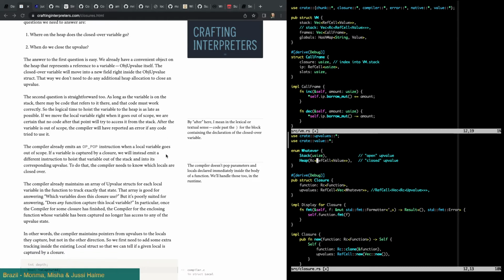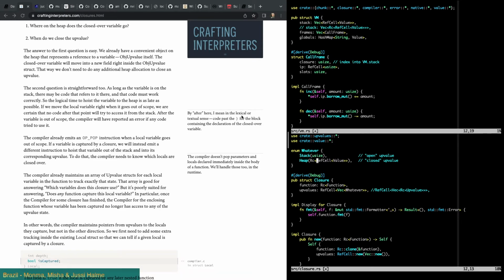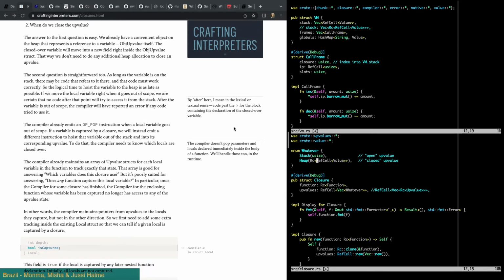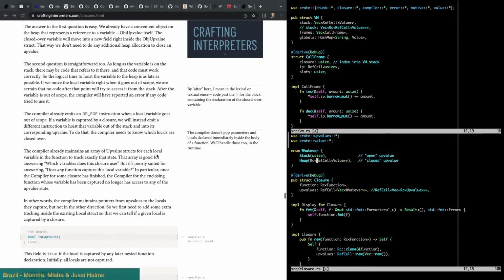After the variable is out of scope, the compiler will have reported an error if any code tried to use it. By after here, I mean the lexical or textual sense, code past the closing brace for the block containing the declaration of the closure of a variable, right, is when that goes out of scope. The compiler already emits an op-pop instruction when a local variable goes out of scope. If a variable is captured by a closure, we will instead emit a different instruction to hoist that variable out of the stack and into its corresponding up value.